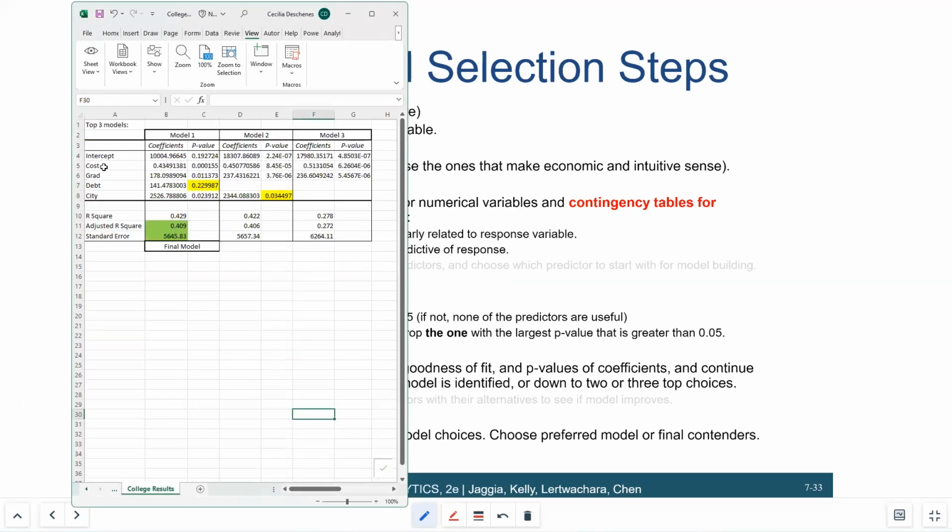Sorry, my bad. The regression statistics are down here, and then I put the coefficients in the table above and what the p-values were for each coefficient, and then I highlighted in yellow which one I dropped. So you can see in model 2 it was dropped, and then off screen I ran a third model where I also dropped city, and so this only has cost and grad, and then I compared the adjusted R squared, and I picked the biggest one and highlighted that, and I picked the smallest standard error.